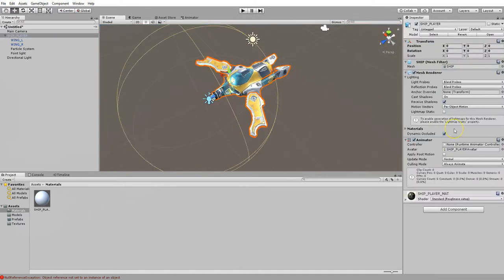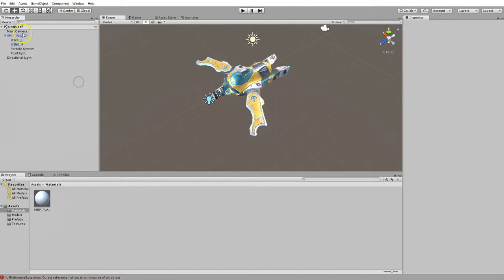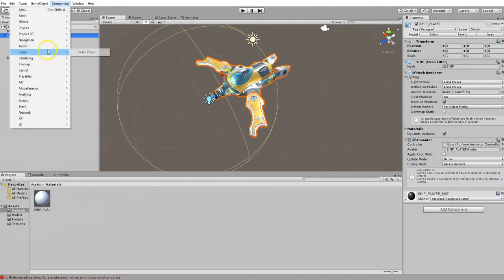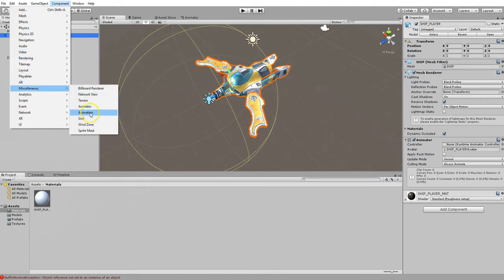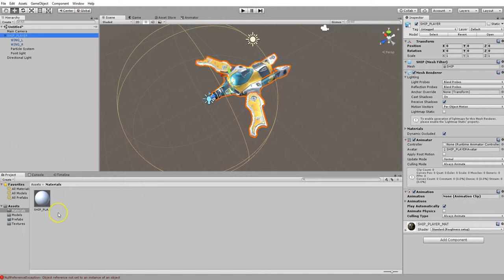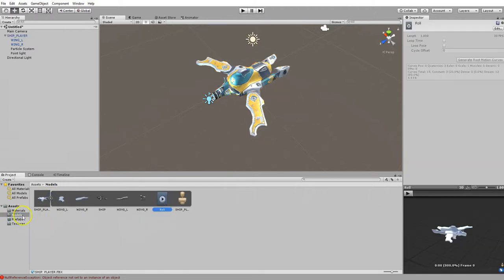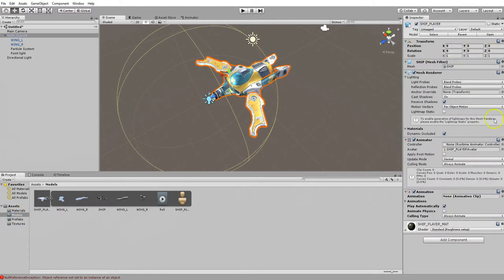The next thing I'm going to do is make sure that we can actually see our animation on this. We've got our animator controller here, but it doesn't have anything for playing the file. So with the ship selected, I go to component, then miscellaneous, then animation, and I can then load this clip in. I'm going to find my clip. It's here. Model selected. Lock it. Put this into here.